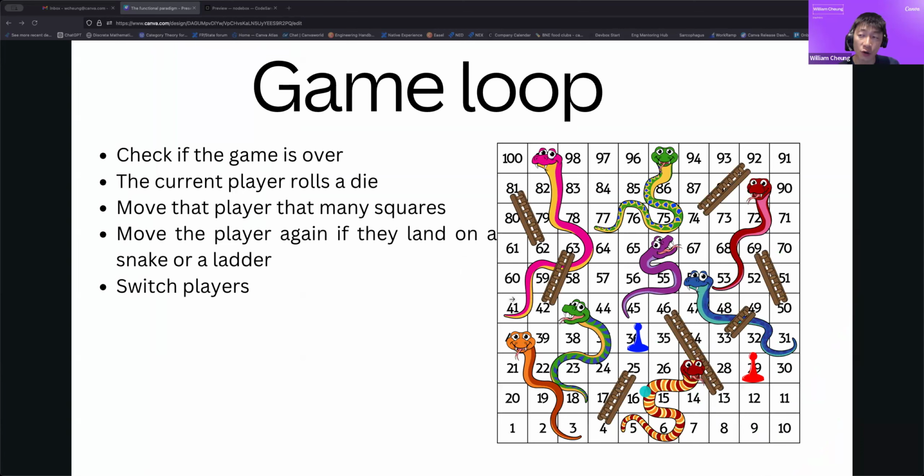Now, what is the core game loop in a game of Snakes and Ladders? First, we check whether or not the game is over. So in this case, it'll be if someone has dropped off the end of the board. We won't implement the rule where you need to roll exactly the right number to reach the end square. We'll just say if they reach the end square of 100 or more, then they win the game.